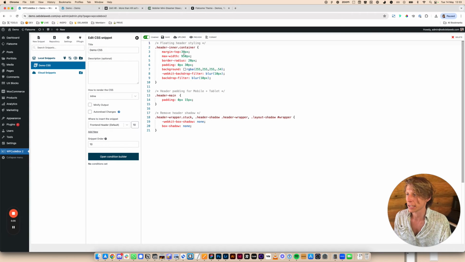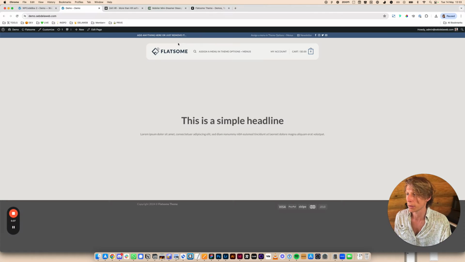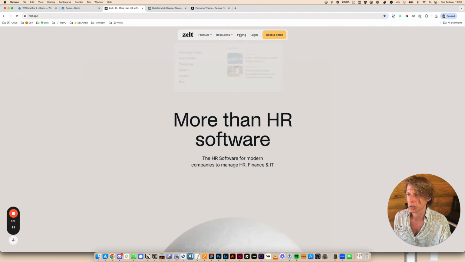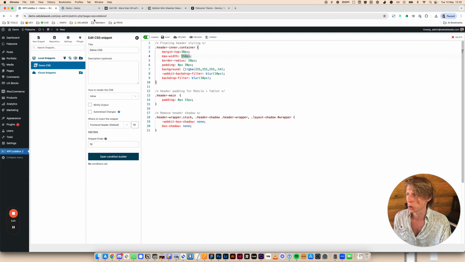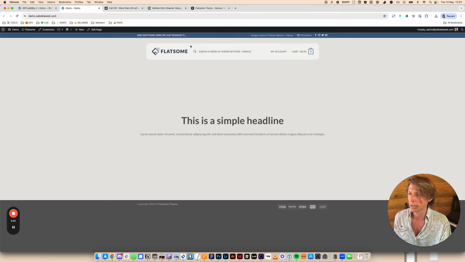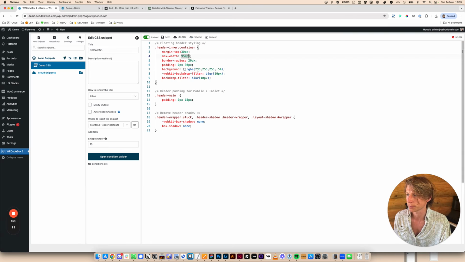So the first thing is the margin top. I've created a margin on the top. So when you're having a top bar, maybe you don't want to have the top bar because as you can see in this example, there's no top bar. But if you have that top bar in place for whatever reason, you want to have that margin top so you have that space between the floating header and the top bar.